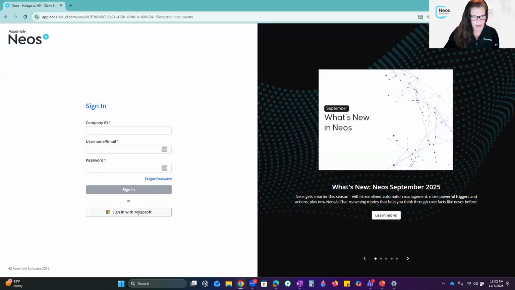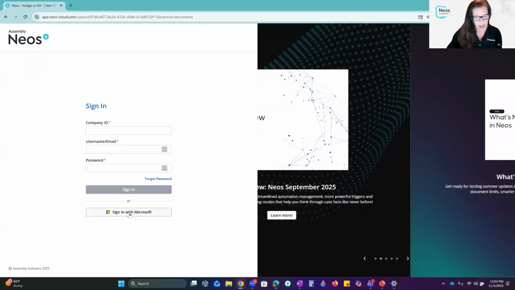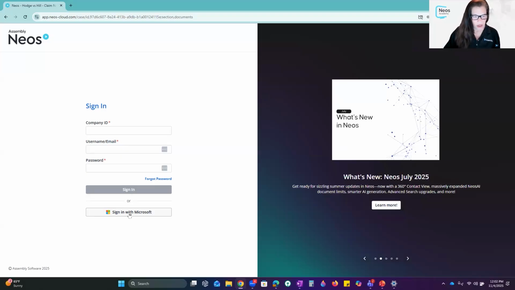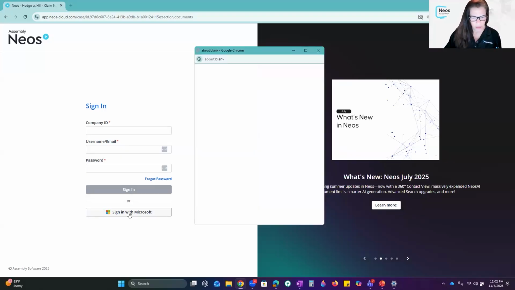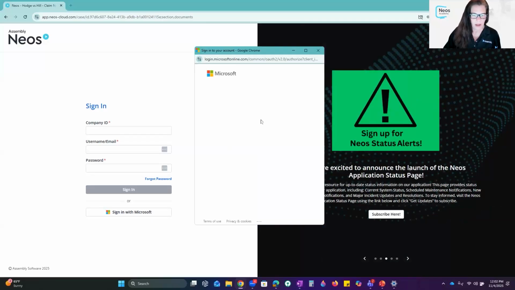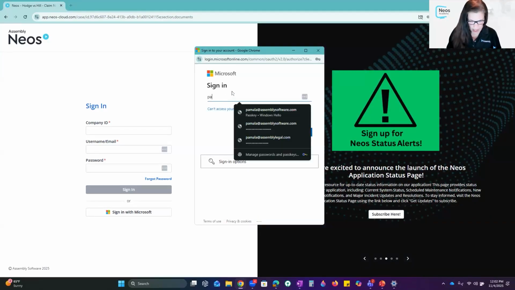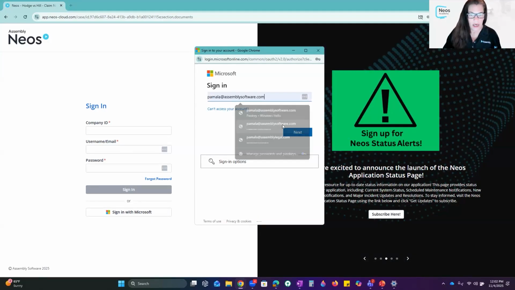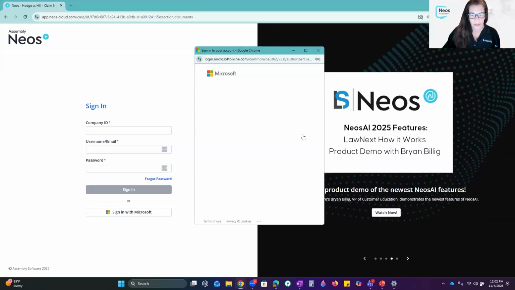The next way you can sign into NEOS is through Microsoft. So if your firm has SSO turned on, you would hit the sign in with Microsoft button, and it is going to give you a pop-up. It's going to ask you to sign in to your email, and it's going to ask you for your password.